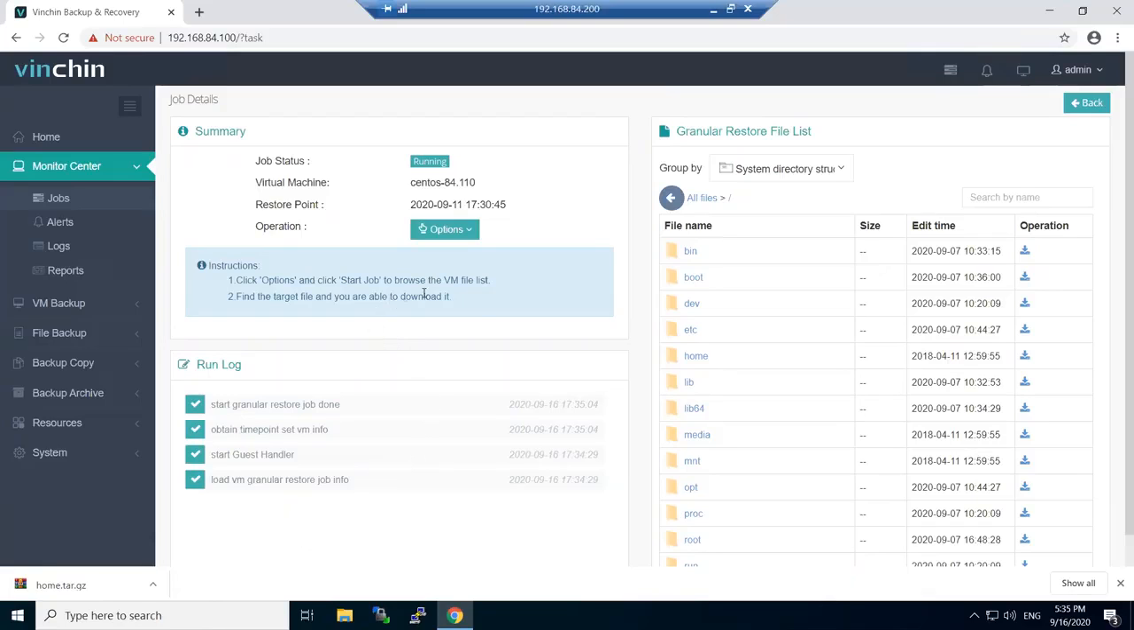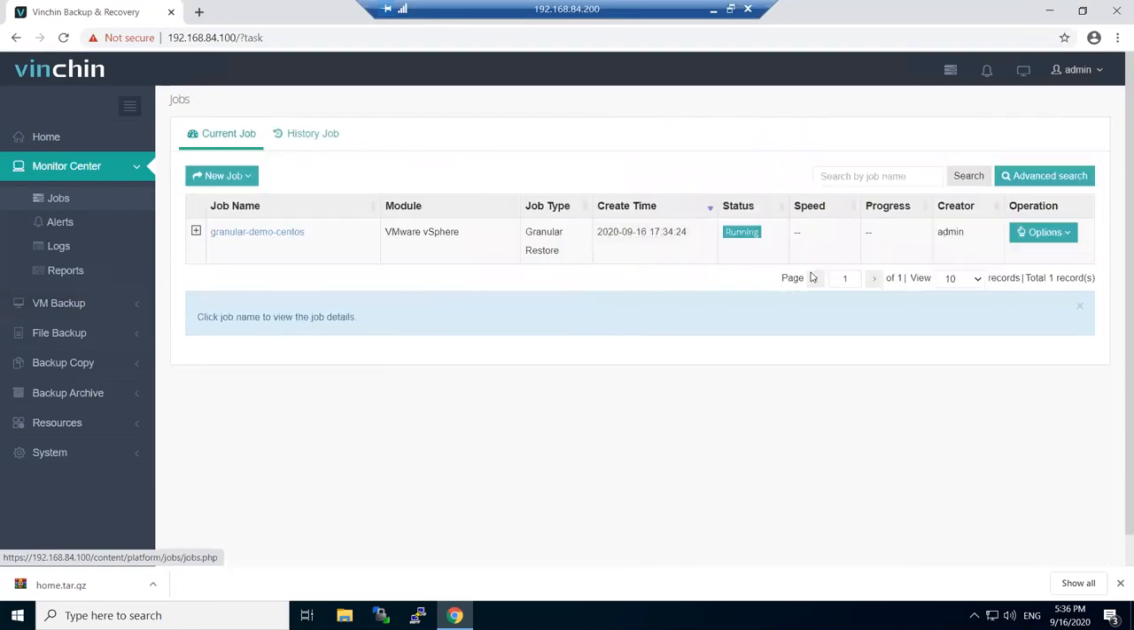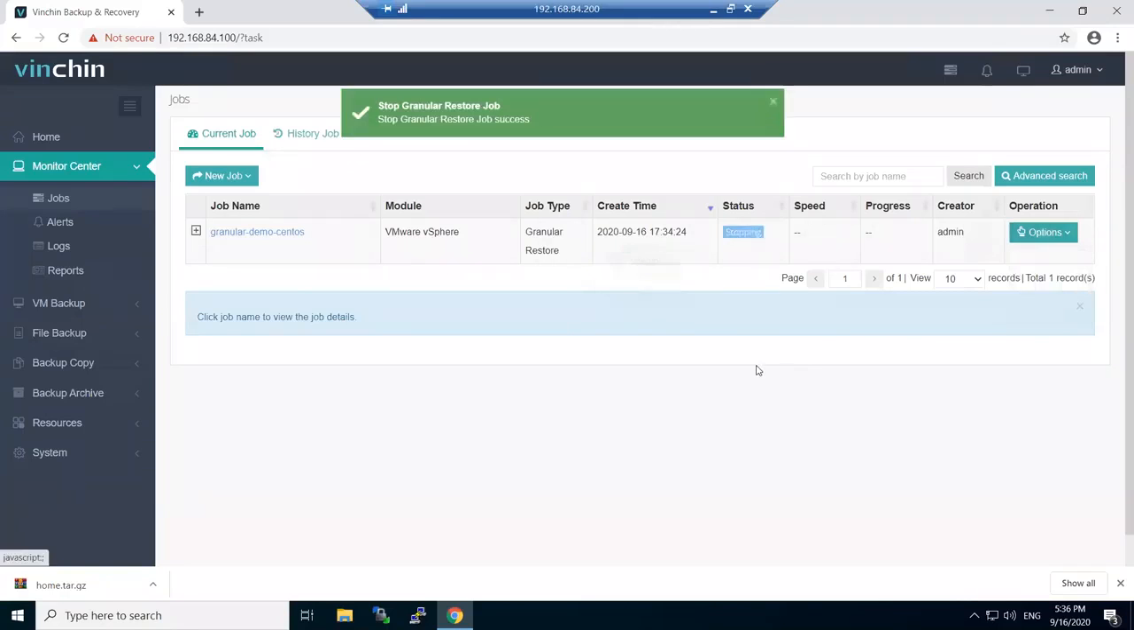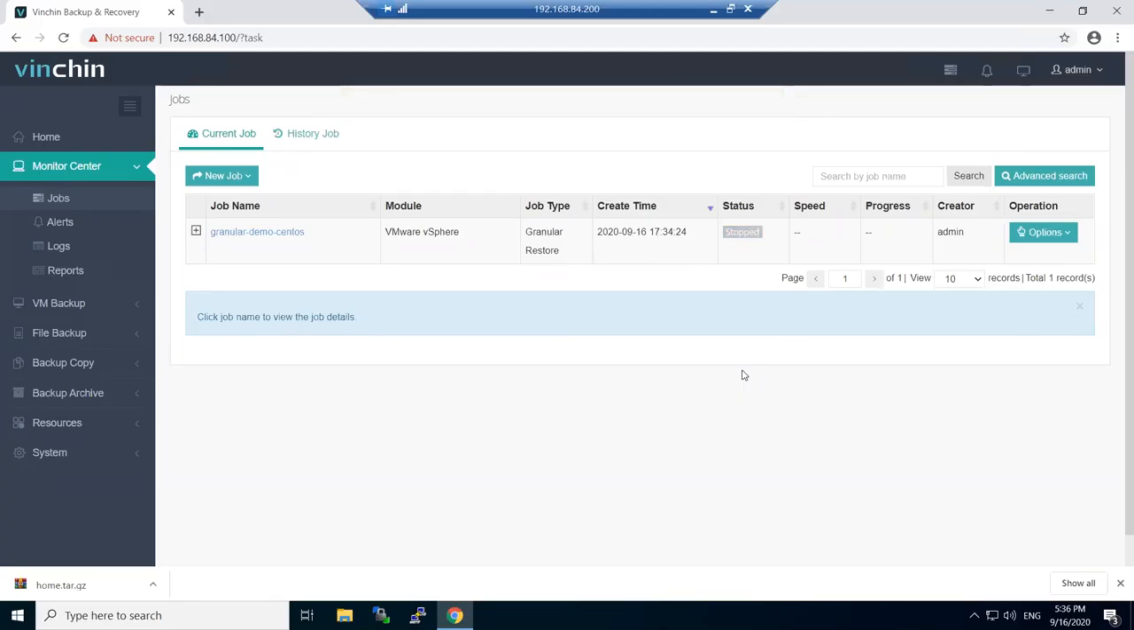So this is how the granular restore feature works. In this example, we have used a Linux system. It works the same way for the Windows system. And before we continue to the next feature, we need to stop this granular restore feature, as the job will keep running in the background, and this will take some of the system resources.